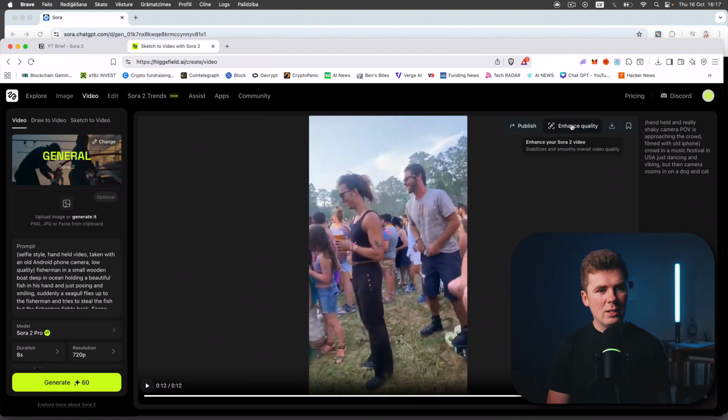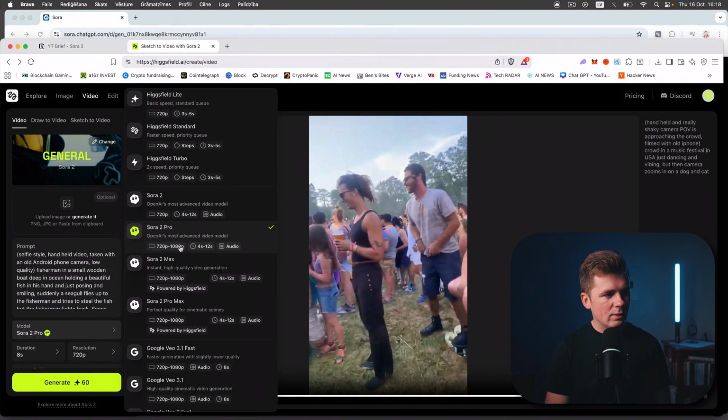And again, on Higgsfield, you can enhance the quality. It will be even better, like up to 4K. Here you can see you have Sora 2, Sora 2 Pro, Sora 2 Max, and Sora 2 Pro Max, and everything is basically described. Also, you get Google Veo 3.1 right here.